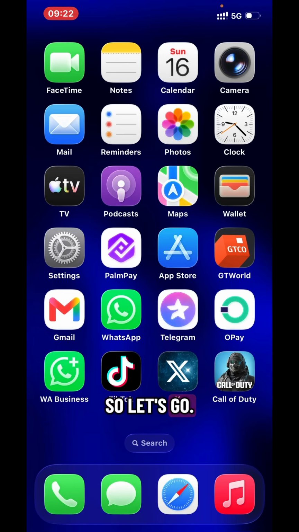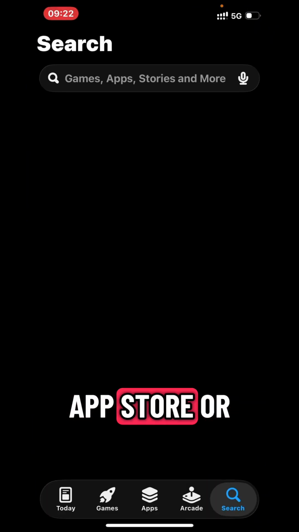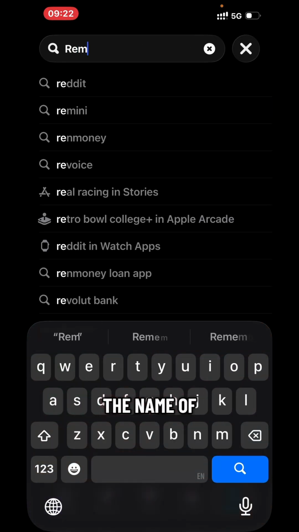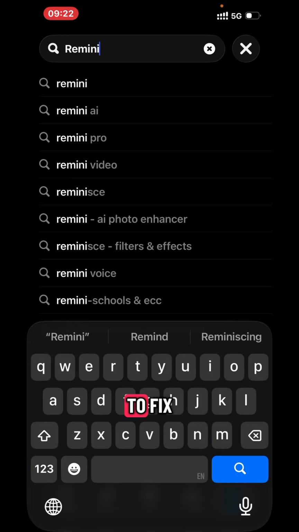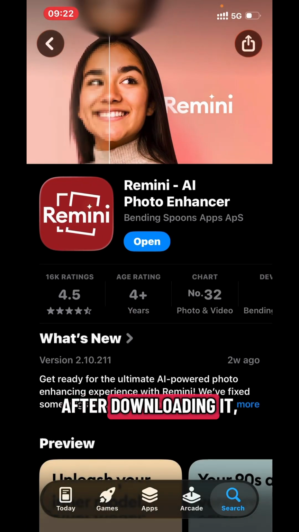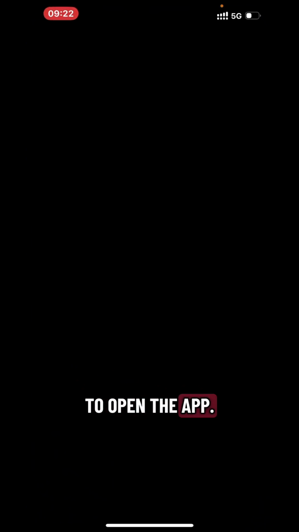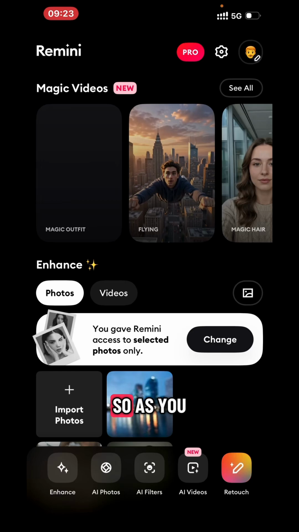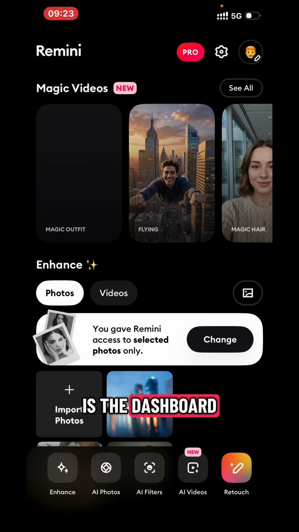So let's go. So all you have to do is to open your App Store or your Play Store and search Remini. The name of the first app that we're going to use to fix the blurry photo is called Remini. So this is the app. So after downloading it, all you have to do is to open the app. So let's wait for the app to load. So as you can see, this is the dashboard of the app.